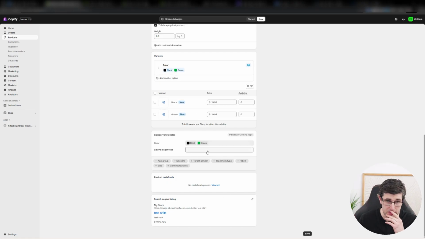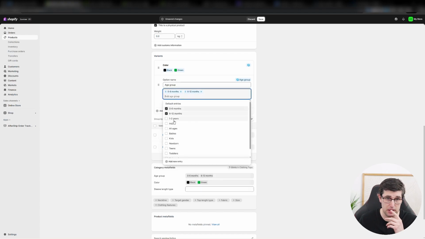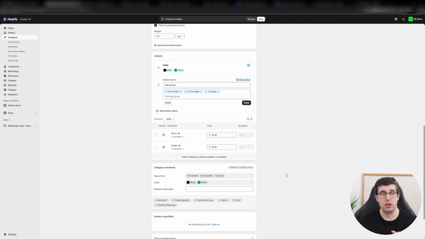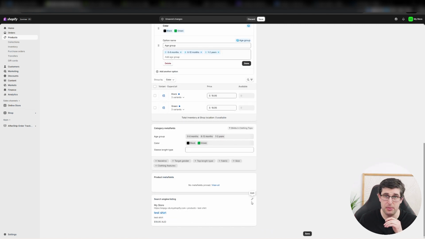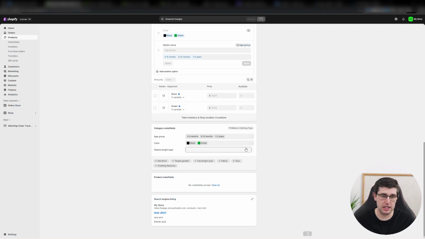Again, down here you've got your categories. So see how you can add multiple variants, and again, age group, and it'll show up automatically down here. And you can see those are the meta fields that it's automatically pre-populating. I always like to make sure I save as I go through it so I don't miss anything important.